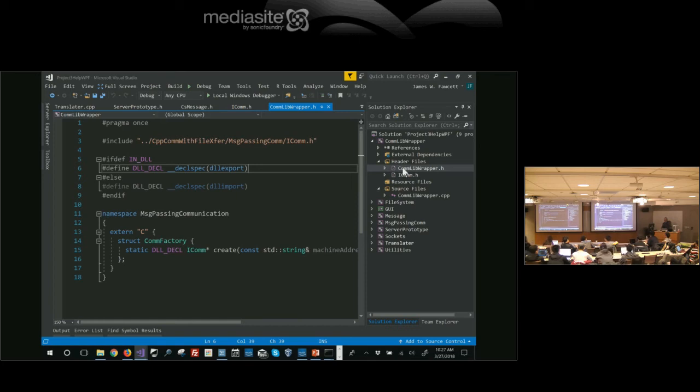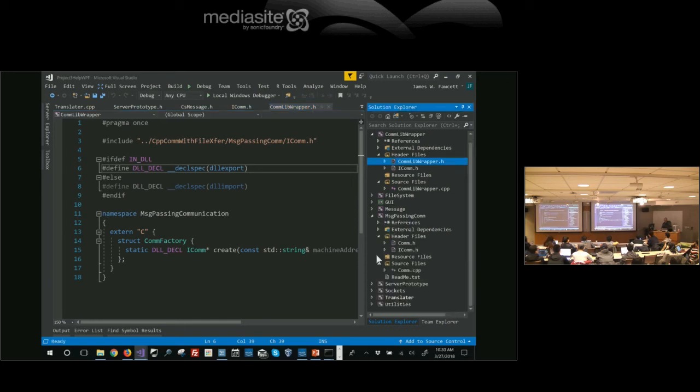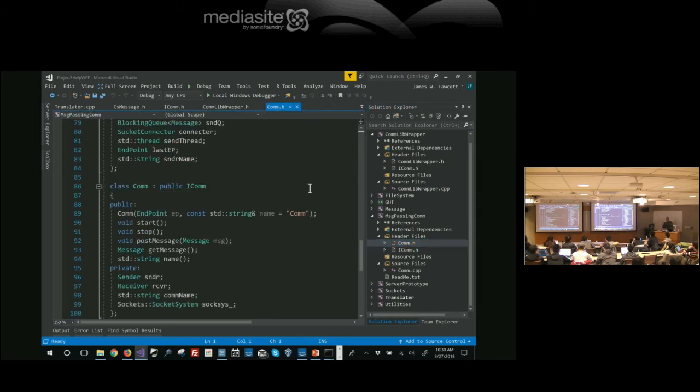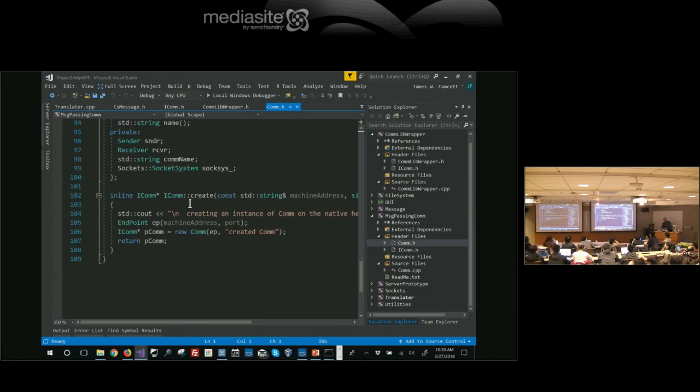So, just for fun, let's take a quick look at COM. Here's com.h, the real COM. Notice I made two changes to COM since you saw it last. I am now deriving from ICOM, and down below COM, I've implemented ICOM's create. ICOM has to see my COM class declaration before it can call new. Otherwise, it won't compile. But because it's down below that declaration, this is inline in com.h.